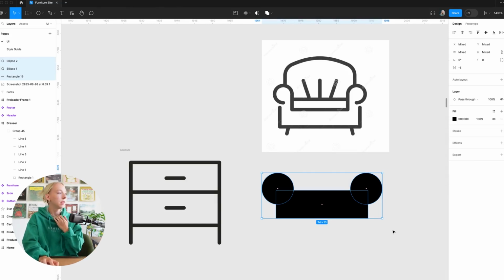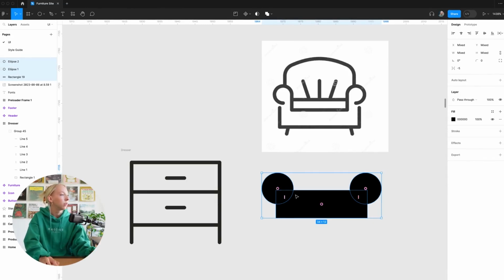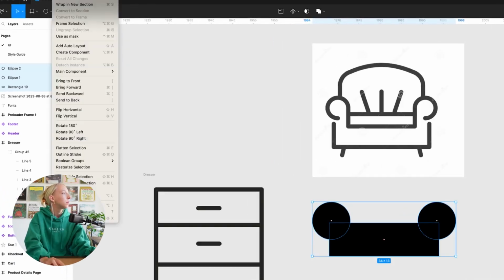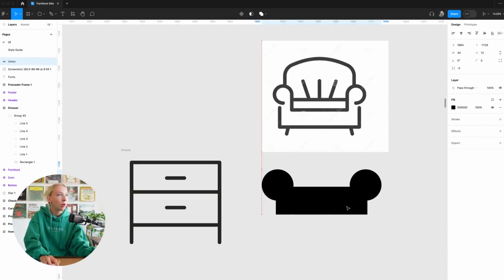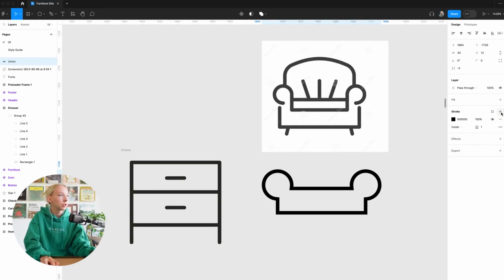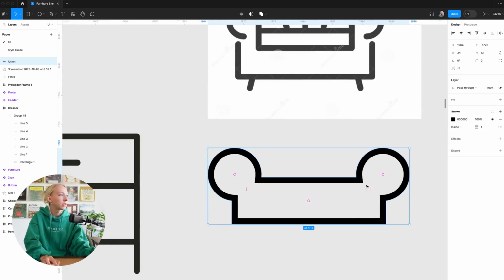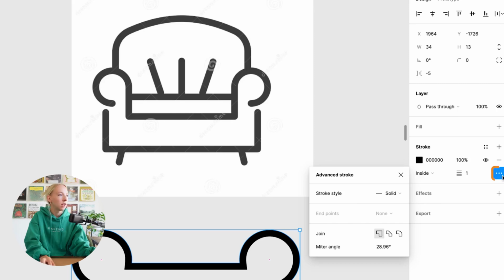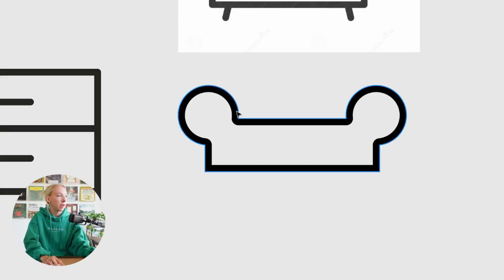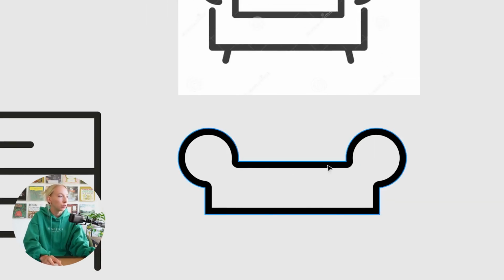Now we're going to combine these together using Boolean groups, specifically the union group. So I'm going to go up to Object, Boolean Groups, Union Selection. Okay, so now we have this shape and now we can give it a stroke instead of this fill. So I'm going to get rid of the fill and add a stroke. And it's looking pretty good, except these corners are really sharp. So we're going to go to these three dots and instead of join, this kind of miter look, we're going to go with round. So that makes these just a lot more nice and rounded.